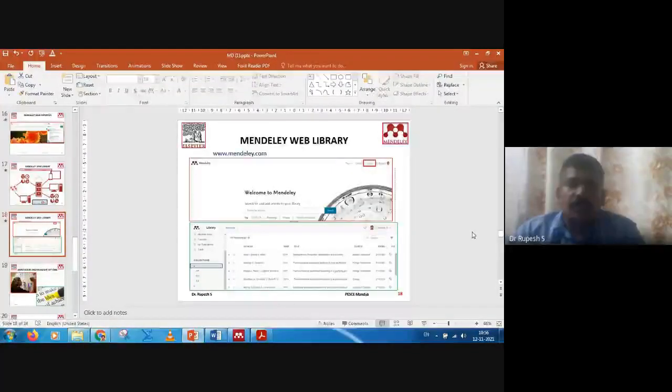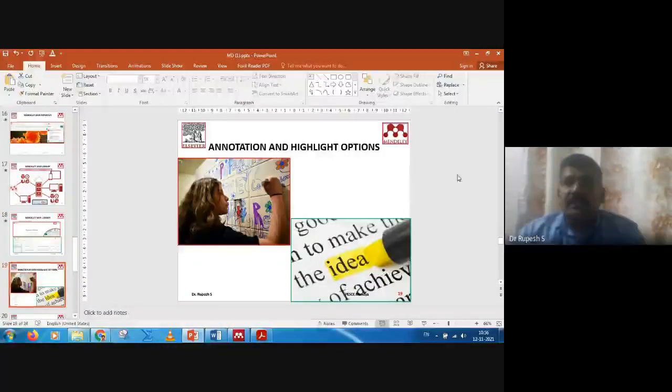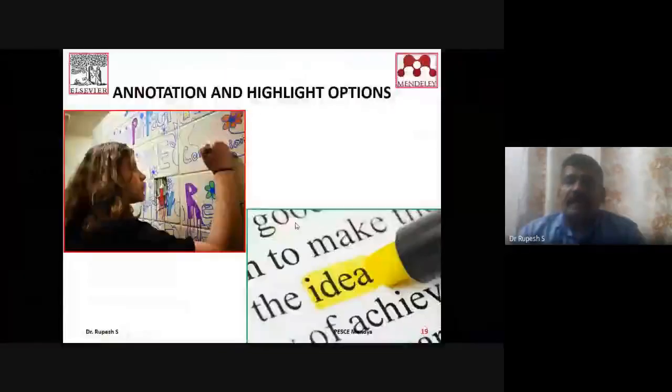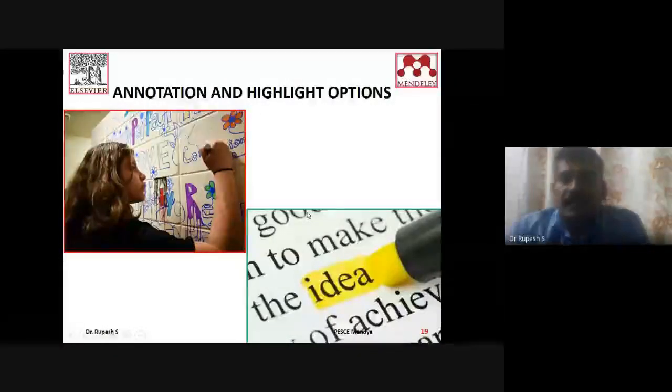So now, after viewing this Mendeley web library, we'll move on to the next session. Thank you, Pawan sir, for the response. Now we'll be moving on to the next session. The next session is annotation and highlight options. Now we'll see how we can annotate and highlight articles using Mendeley desktop software.